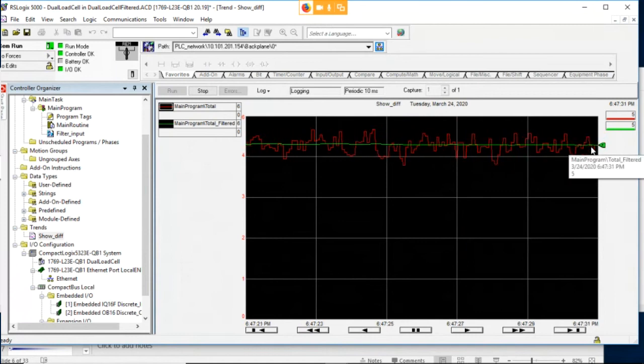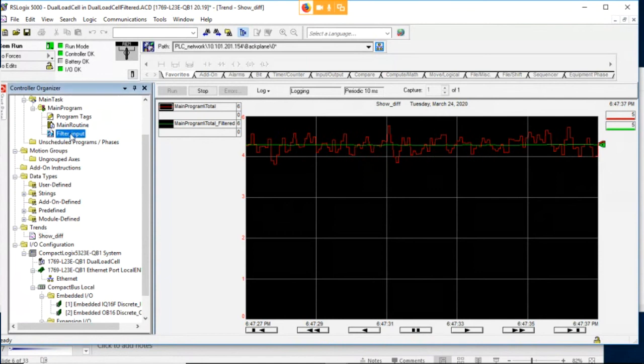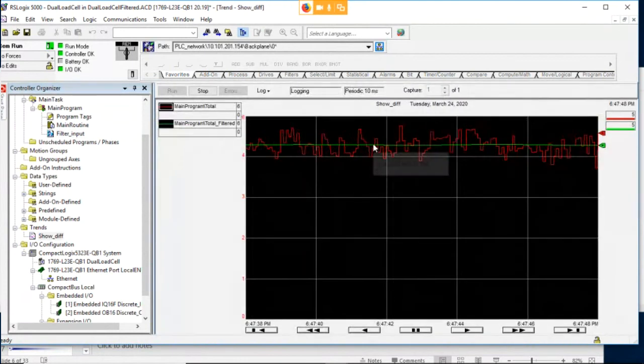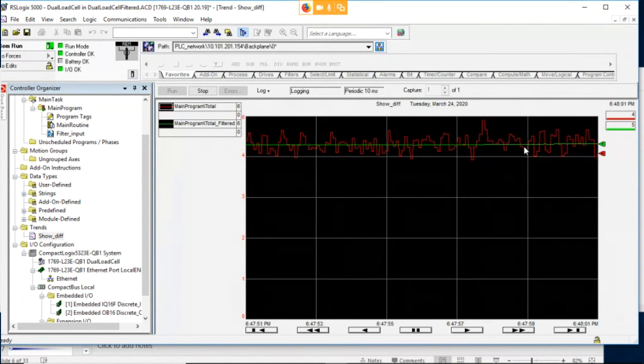It really displays it nicely when you do this. But the green is the filtered, so I'm running, right? The green is what we're running through this filter block here, and it looks really nice. And the trend, it's barely moving at all, so it's nice and solid. So that filter block really does a nice job getting rid of all this bouncy noise that we saw when we did that lab. Okay.